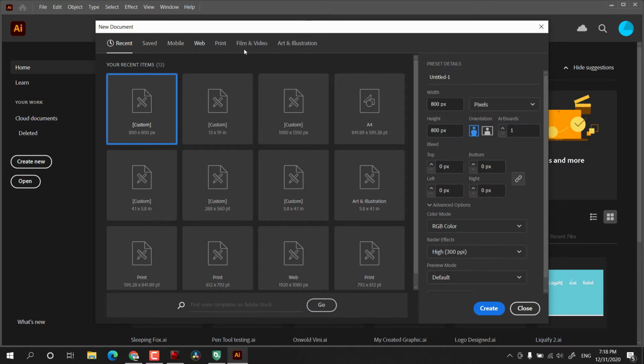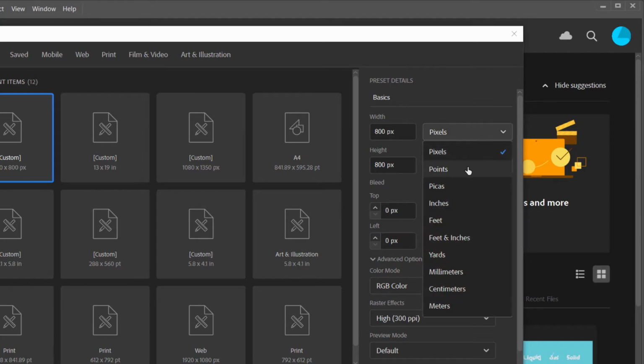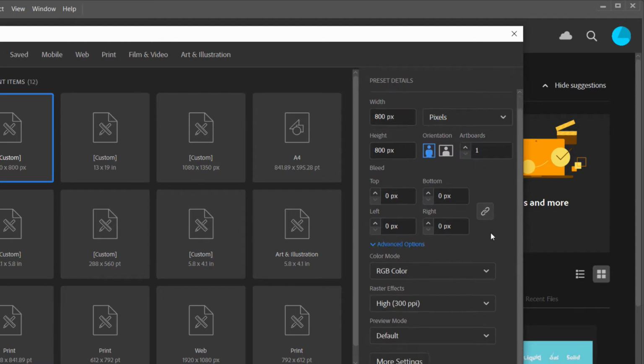Here, it will give you a lot of options. On the left side, we will see the preset details, where you can put your file name. Next, we have width and height adjustment. Now on the right side, we have measurement units such as pixel, points, and many more. Here we have got the orientation option, and here we have the artboard option.